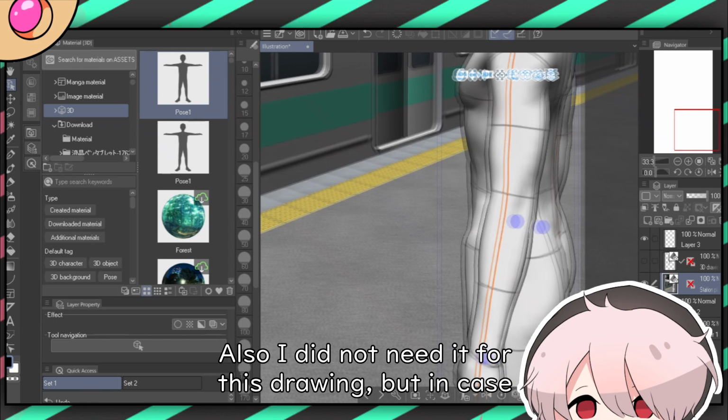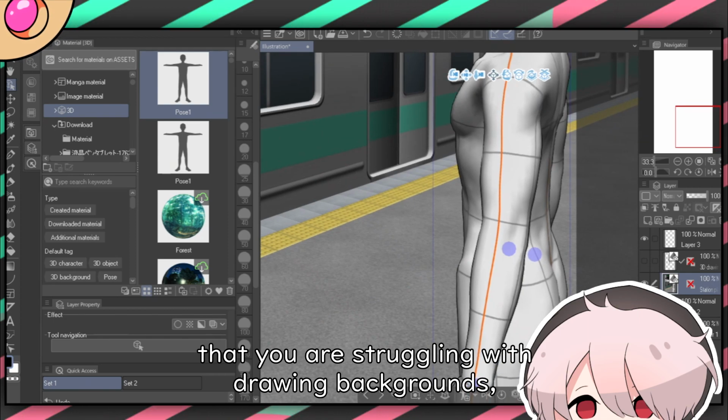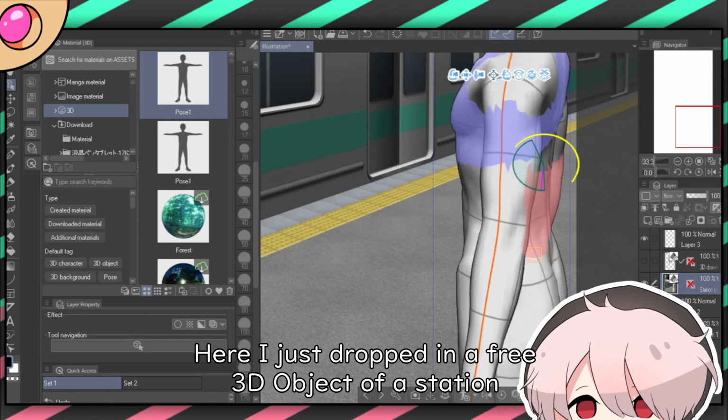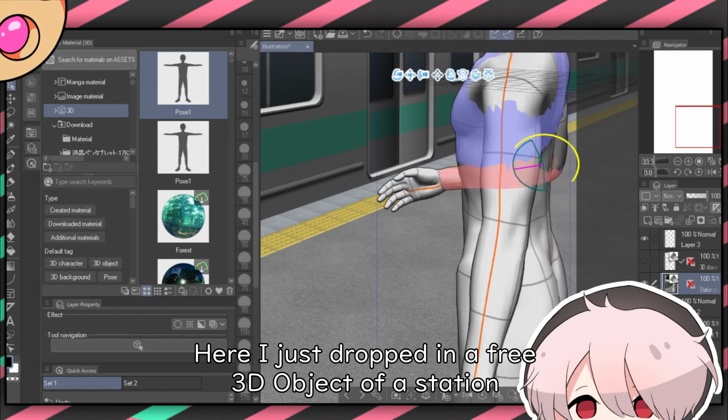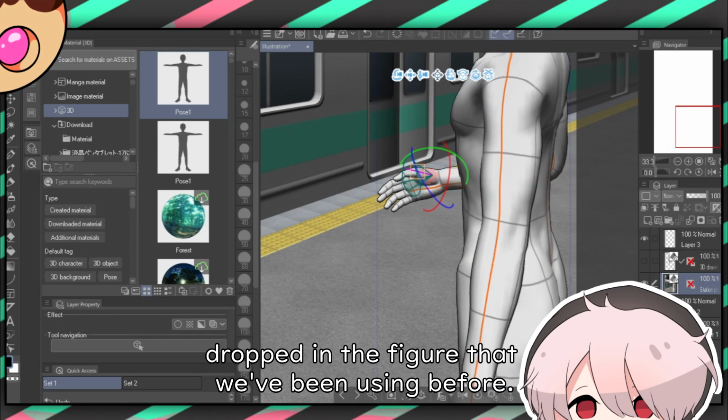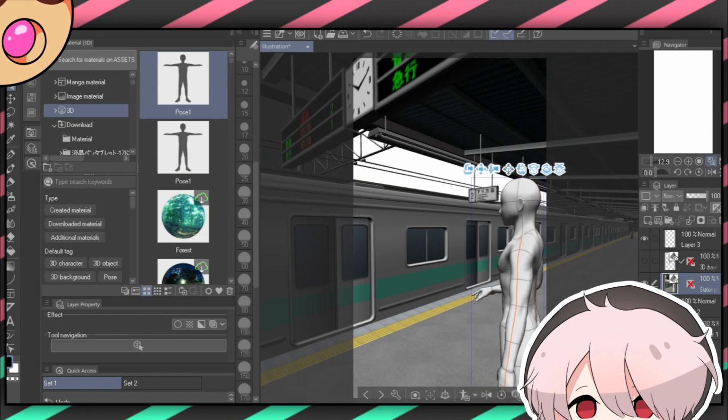Also, I did not need it for this drawing, but in case you are struggling with drawing backgrounds, you can use 3D objects for that as well. Here I just dropped in a free 3D object of a station that CSP offers, and then on top of that dropped in the figure that we've been using before.